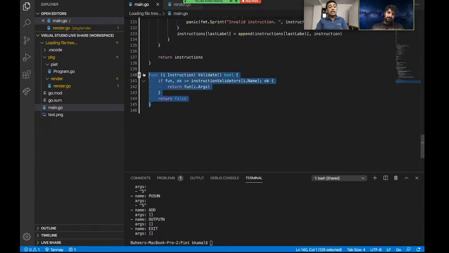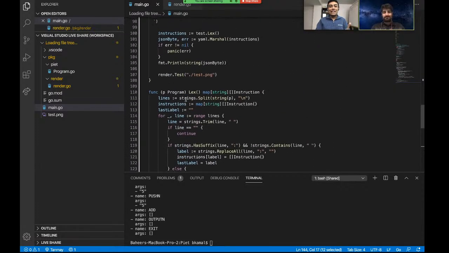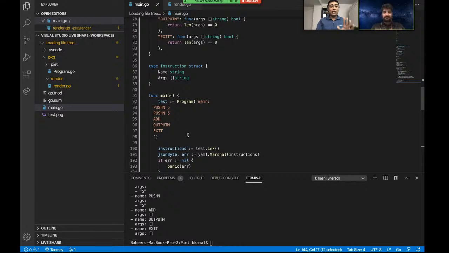We also have a validate function, which is basically just going to look up the instruction name within the instruction validators variable. Once we have the relevant instruction validator, we're going to call it with the arguments that were passed in the function, and then just return if that's true. And of course, if the instruction doesn't exist, then we return false anyway, because it's not a valid instruction if it doesn't exist. And so that is how our program works so far.